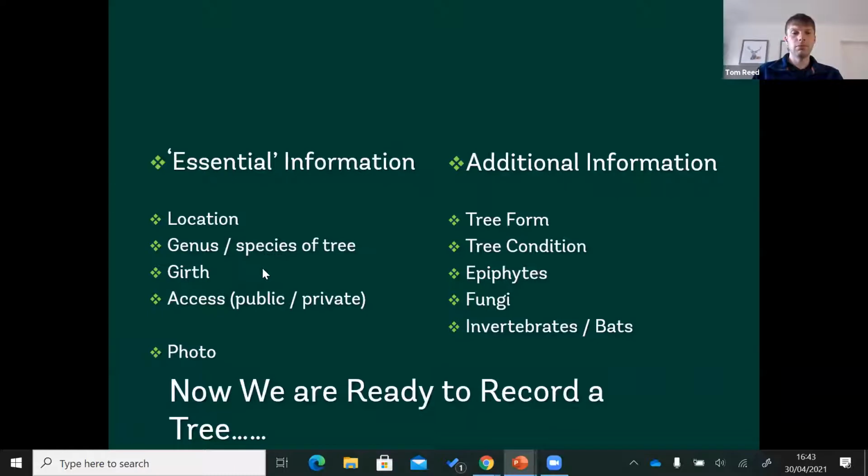You need to record the species of the tree. If you don't know the exact species, for example, if you can't decide whether it's a pedunculate oak or a sessile oak, you can just record it as oak. But where possible, if you can get it down to species level, that is preferred. You need to record the girth of the tree too, and I'll show you a few slides on that in a few moments. And also the access status, so whether it's on public or private land.